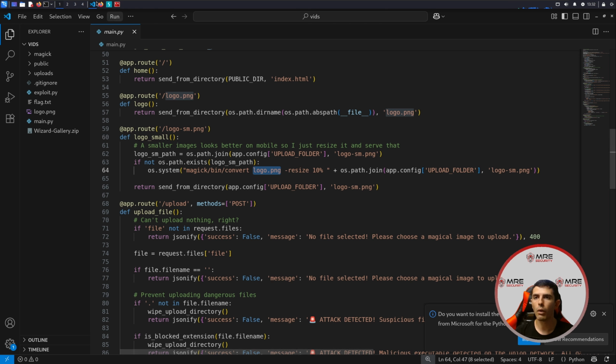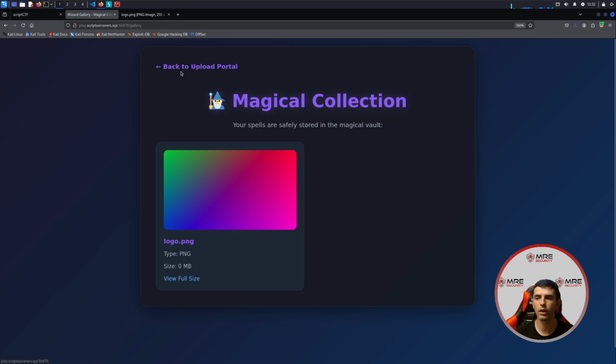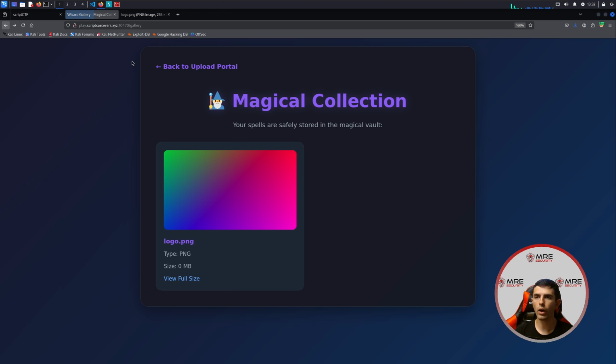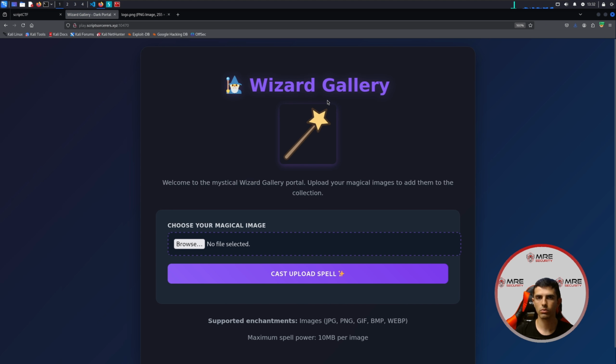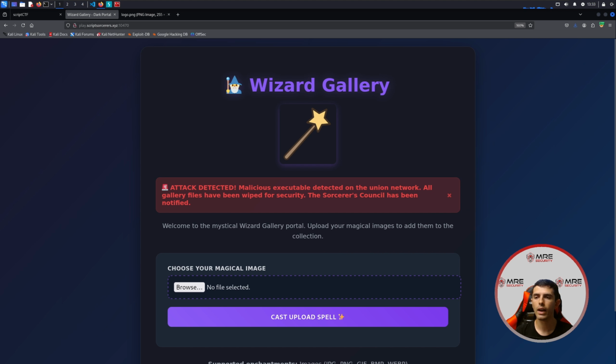That being said, we're going to head back on over to our application. And the first thing that we're going to want to do is delete everything. We don't want any logo.pngs. We don't want any logo_tag.sms, because if we go to logo_tag.sm right now, we can see that there is the standard logo, which we see right here. It's just created a little bit differently because it's resized. So we can go to browse, and what we could do is, because we know that one of the blocked extensions is .py, we can simply use the main.py that they provided to us. When we click on enter, it says attack detected, and it says that everything was wiped for security reasons.